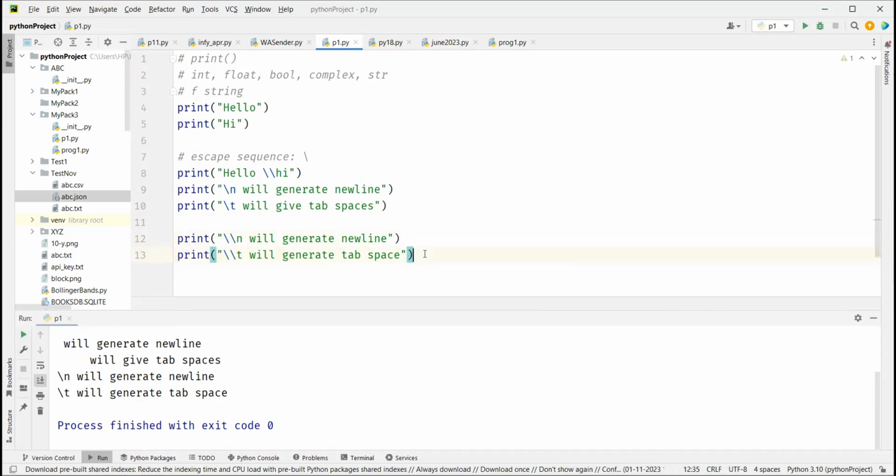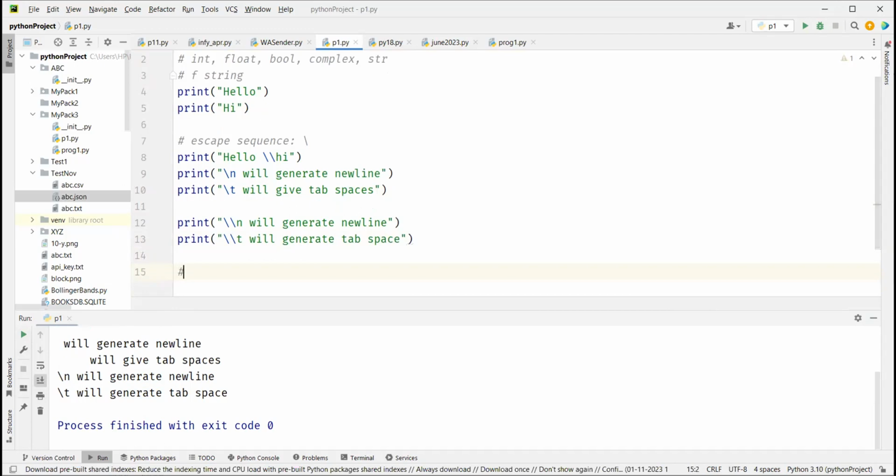Now I want to generate something like this. I want to print, and slash n will not generate a new line. Let's say I want to print something like this, then what should I do?